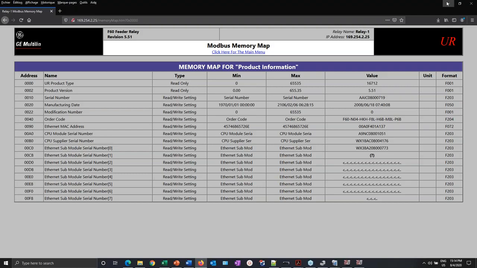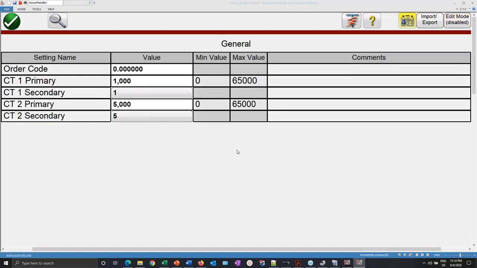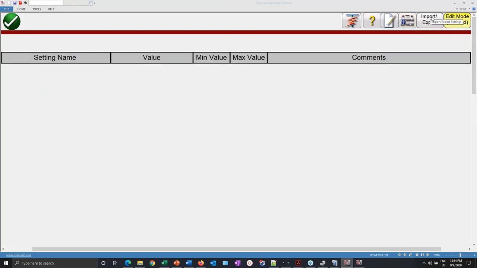So the first thing I want to do is, on the order code, we need to find the Modbus address. In this case, it is 0040. And we need to find the data format of that order code. It's F204. Now, the Modbus address is something that we are going to have to use when we create those settings in RTMS. In this case, I already created it.